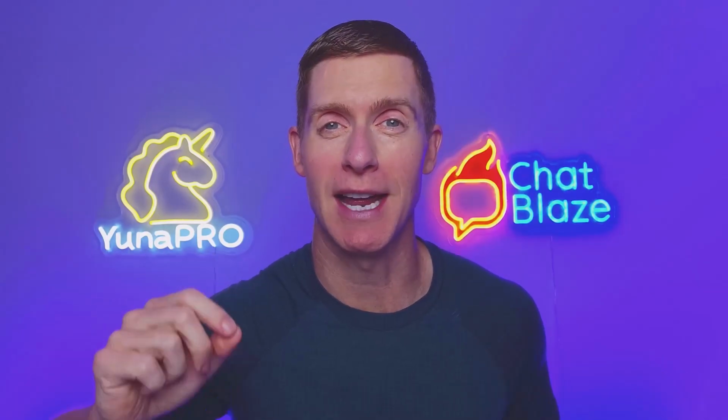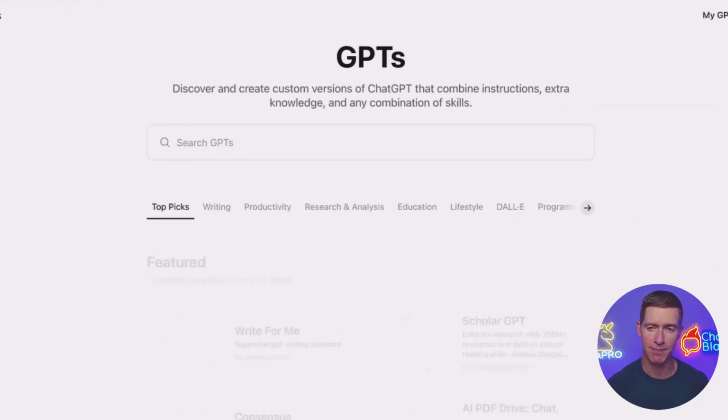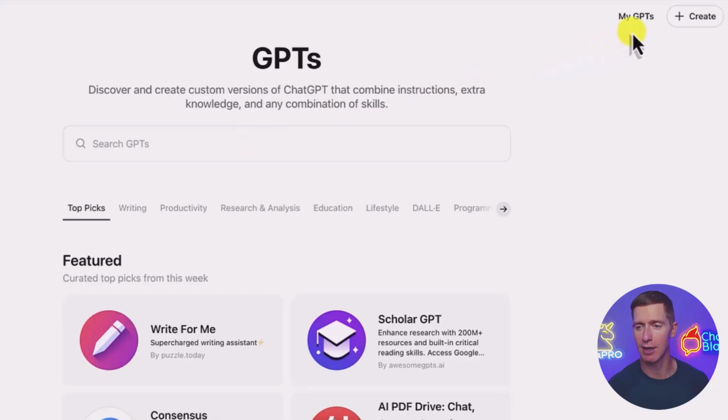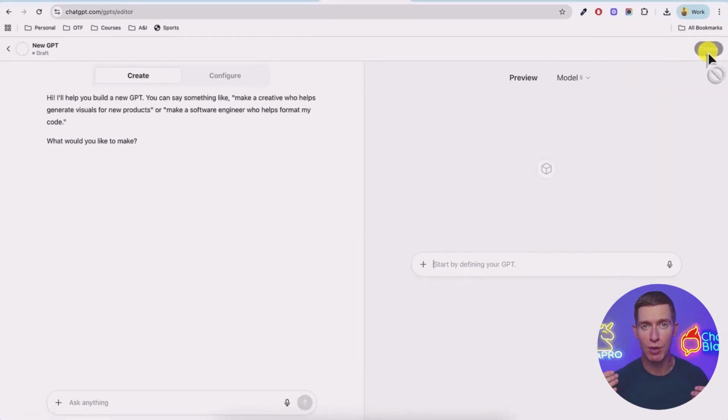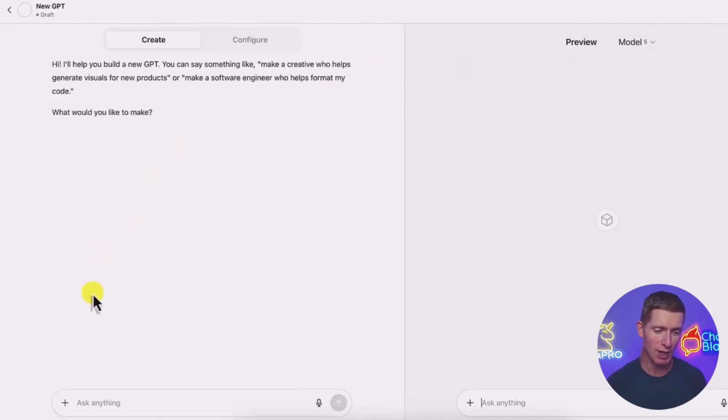Now let's take a look at the next step. I'm gonna go back over here to ChatGPT, and this time I'm gonna go over to GPTs in the left-hand menu. And then from that screen, I'm gonna click on create. We're gonna create a new custom GPT, and we're gonna train this based on all of your Facebook posts that you just downloaded. So it says, what would you like to make?